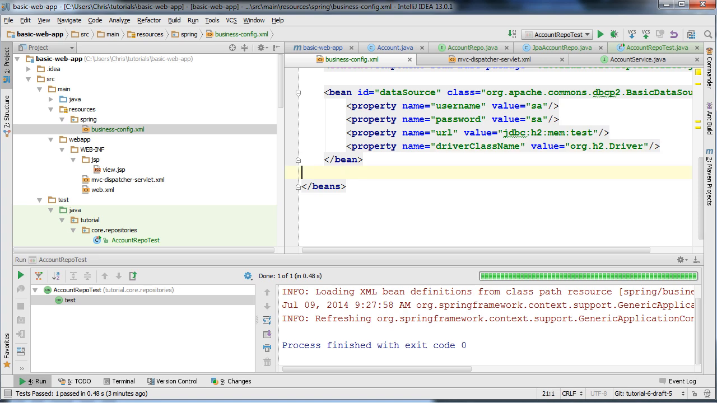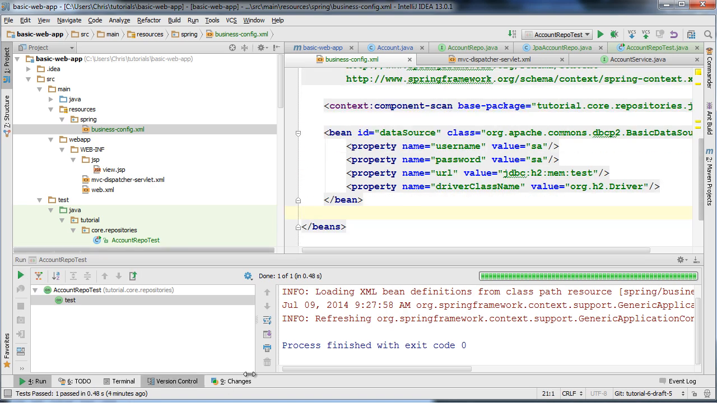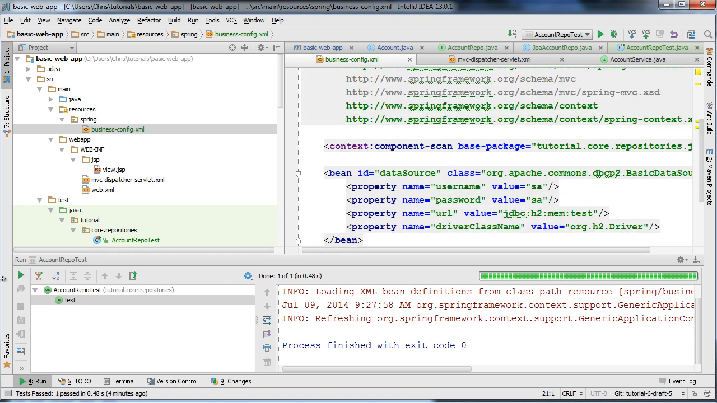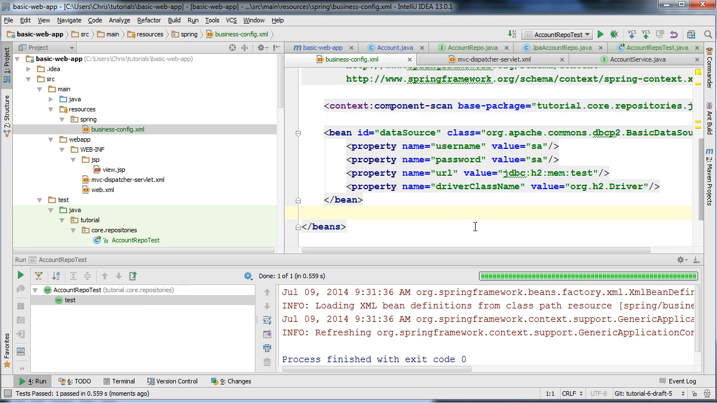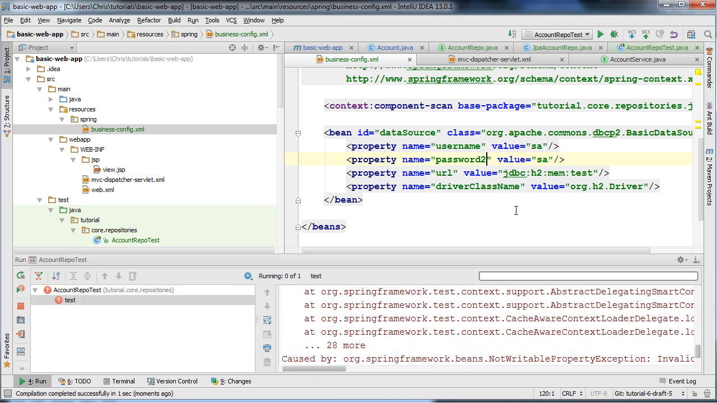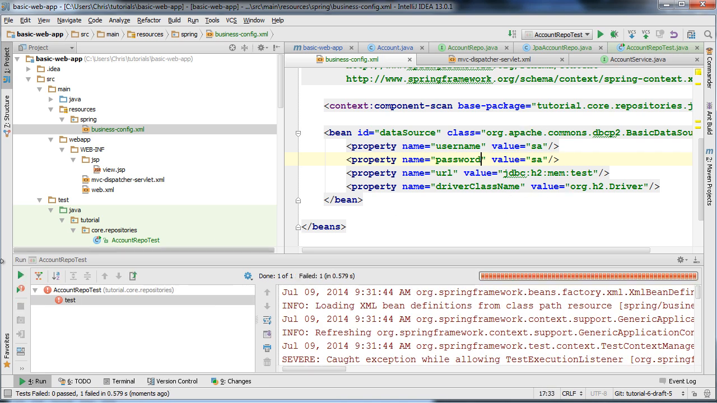Now that our data source is configured, whenever you configure a bean, it's a good idea to run your application and see that all the properties are being mapped correctly. If I put in spurious data here in our property, you can see that it will crash. So basically, our properties are being matched correctly.